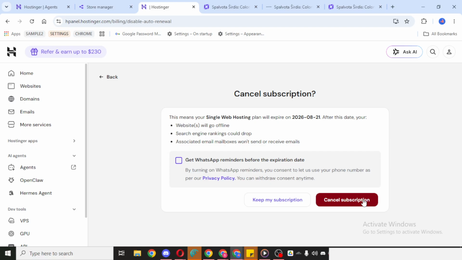And that's it. That's how to cancel a web hosting plan on Hostinger. If you found this helpful, feel free to follow along with the steps again slowly inside your own account to make sure everything is completed correctly.